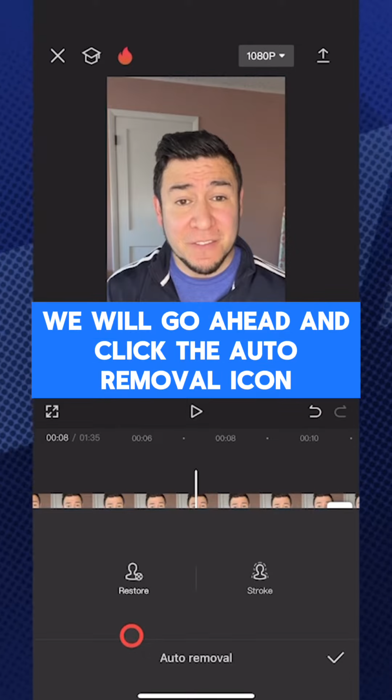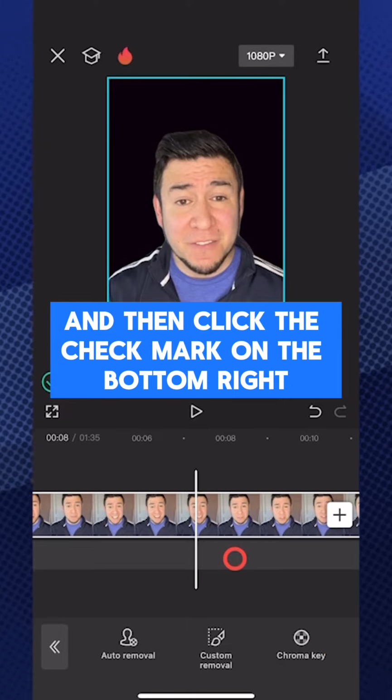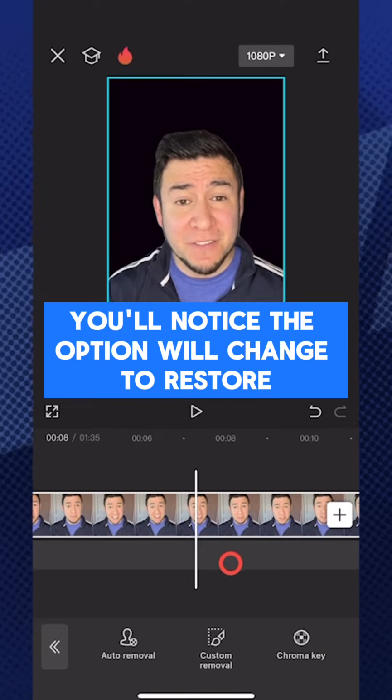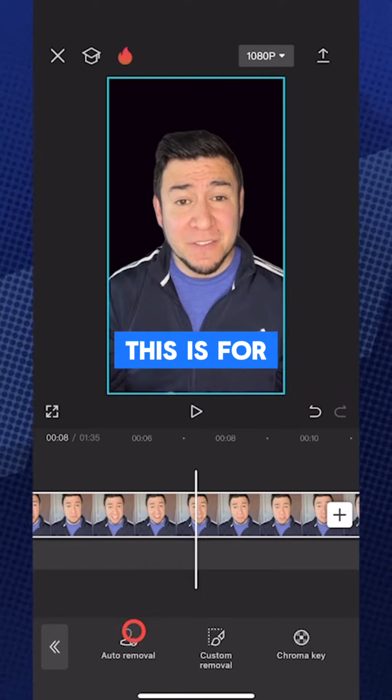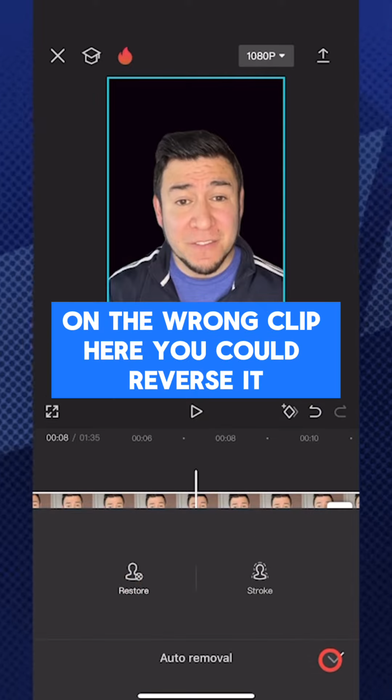For this tutorial, we will go ahead and click the Auto Removal icon and then click the check mark on the bottom right next to Auto Removal. You'll notice the option will change to Restore. This is in case you inadvertently remove the background on the wrong clip. Here you can reverse it.